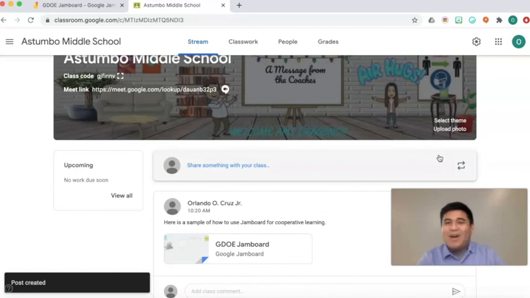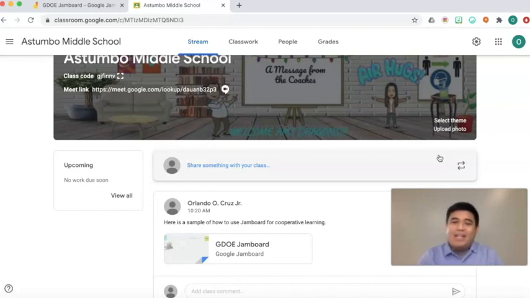and students now have access to that Jamboard. And when we have a video conference, I can say, please click on that link, and then they can access, engage, and manipulate that Jamboard. We also want to take note that there is a mobile version of Jamboard. So students may be able to access this Jamboard on their mobile devices.